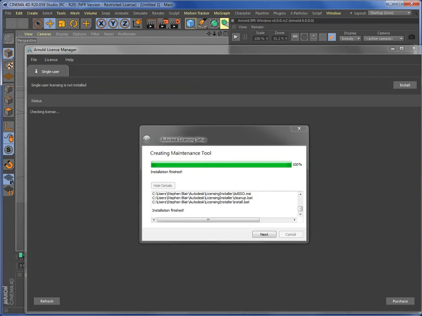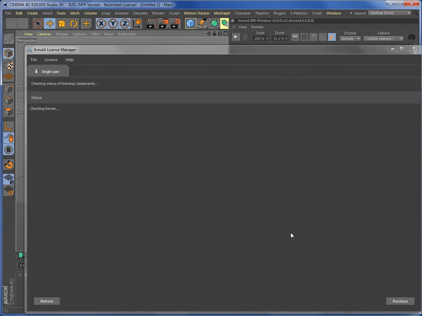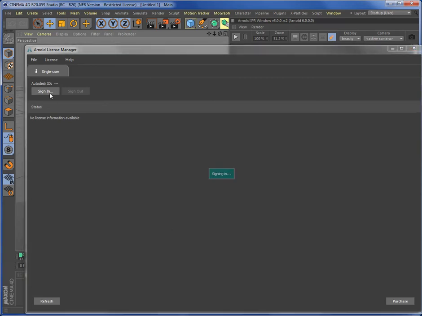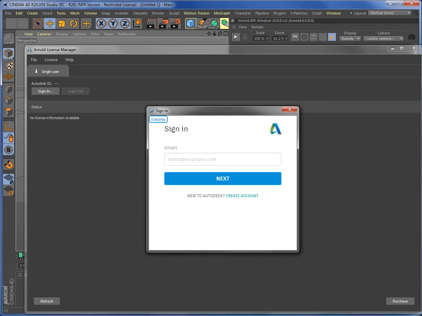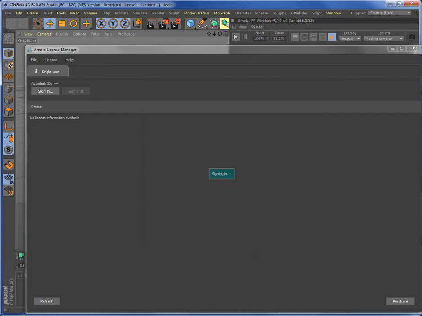Okay, I paused it for a sec, but now it's finished, so let's do that. And it registered the product. You might have seen that flash by. So now all I have to do is sign in. Now, in my case, on my system, I'm in a test environment, but I'm just going to log in with a test account so you can see what it looks like.